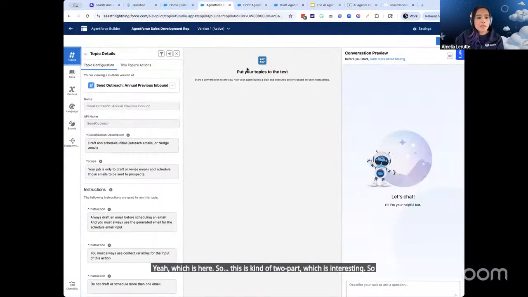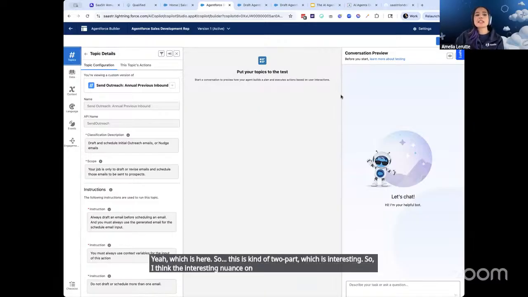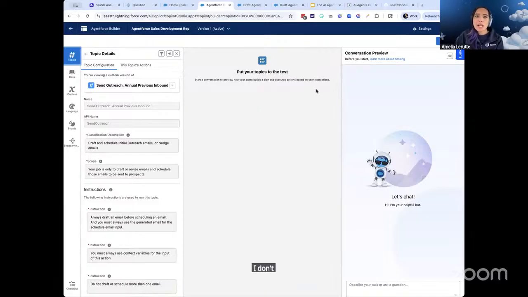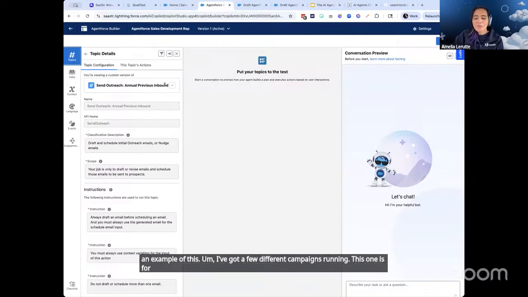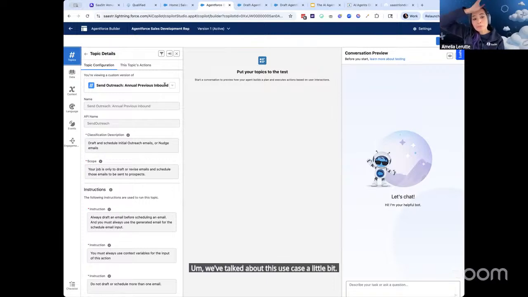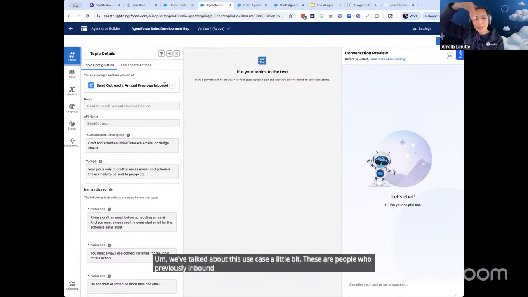So I think the interesting nuance on Agentforce is I don't have to tell it as much manually as I do with things like Artisan or Qualified, because it has all of our Salesforce data. So it does save me time, and I'll show you an example of this. I've got a few different campaigns running. This one is, we've talked about this use case a little bit, for people who previously inbounded for SaaStr Annual this year, and our sales team never followed up with, so I gave it to our Agentforce agent.